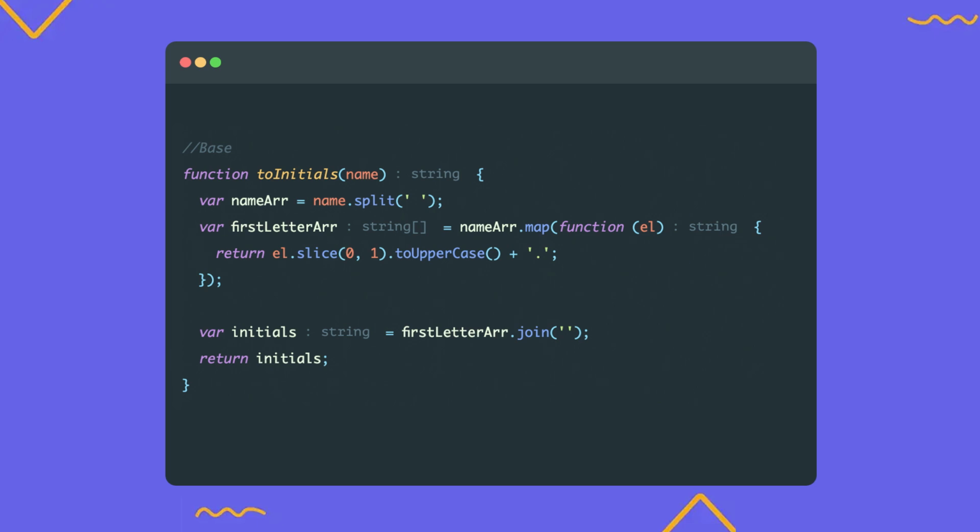Once we have an array of elements, we need to go through this array with map, slicing off the first letter of each word using the slice method. Just a quick reminder, slice takes two arguments, both of which are numbers. The first argument specifies the index where selection begins, and the second defines where it ends. So by passing 0 and 1, we're selecting only the first character.